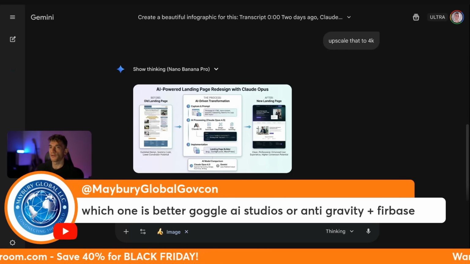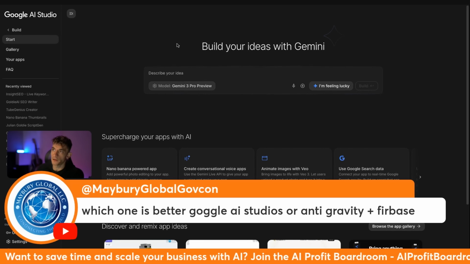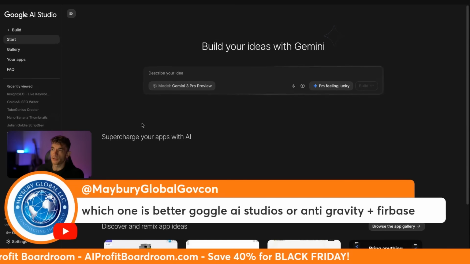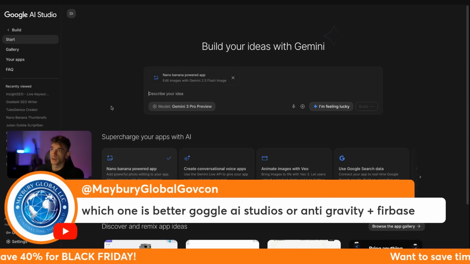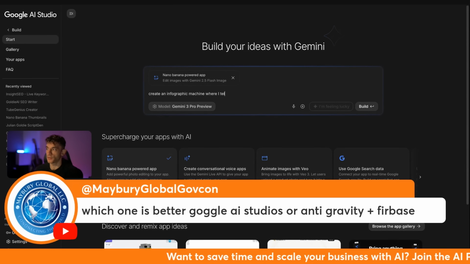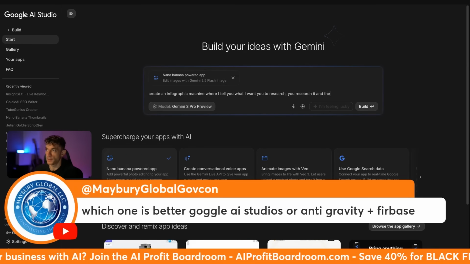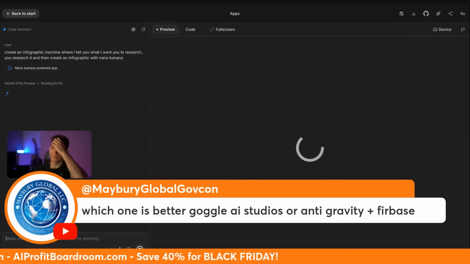So if people are not sure what I'm talking about here, you've got different options for vibe coding, right? For example, you can go over to AI Studio, and inside AI Studio you can start coding. If you go to aistudio.google.com, scroll on the left-hand side, then click on build. From here, you can start building. So you can, for example, create a Nano Banana powered app, and then say, okay, create an infographic machine where I tell you what I want you to research, you research it, and then create an infographic with Nano Banana. You could do that. That's how you can do it.